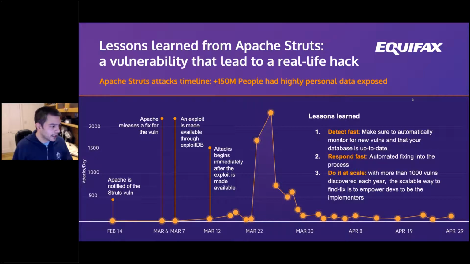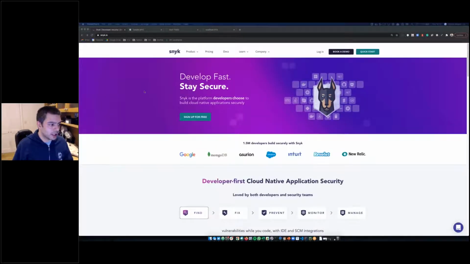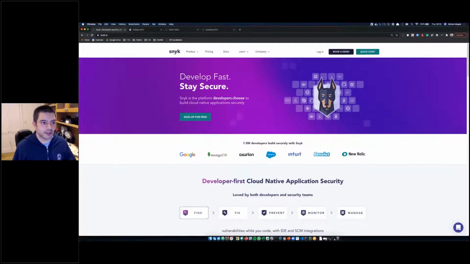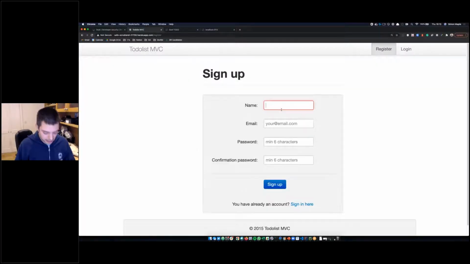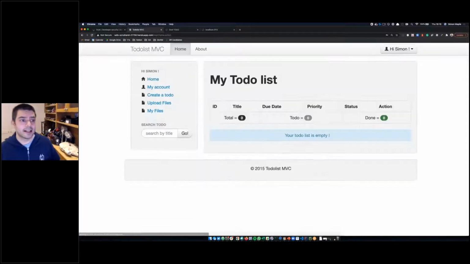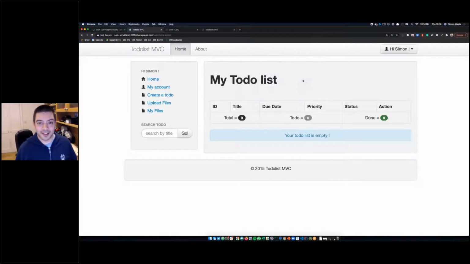So let me go over to this application. Let me quickly sign up. Hopefully I haven't spent too long here. Simon@snyk.io, feel free to email me and I'll tell you about my massively secure passwords. 1, 2, 3, 4, 5, 6. There we go. Let's sign up. Okay, here is my to-do list. Yes, thank you, Chrome. I know this is a bad password. Here is my to-do list.